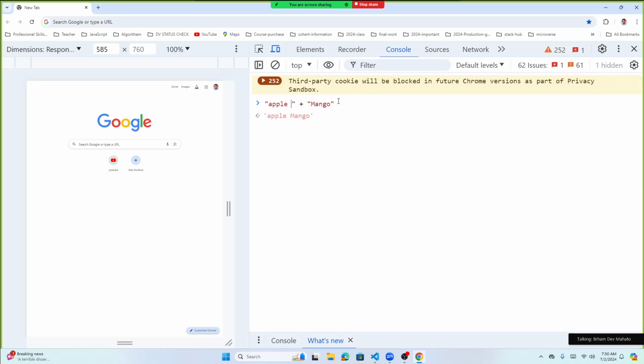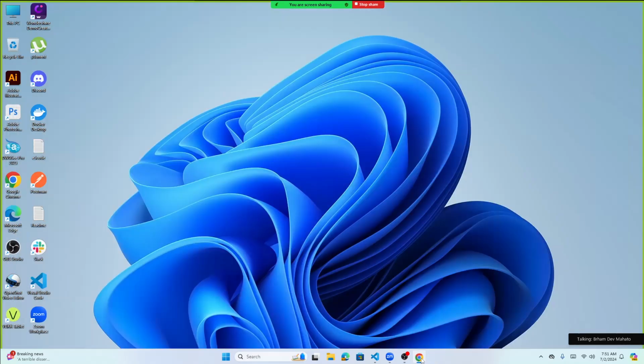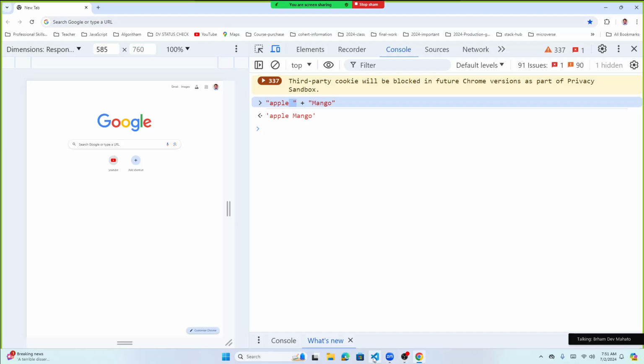Okay, so this is called the concatenation operator. Plus is a concat. You can add two strings together. This is one string and the second string added together. That is called concatenation, right? The first operator is the string operator, that is concatenation. Fine. Okay, let's look at the next one.